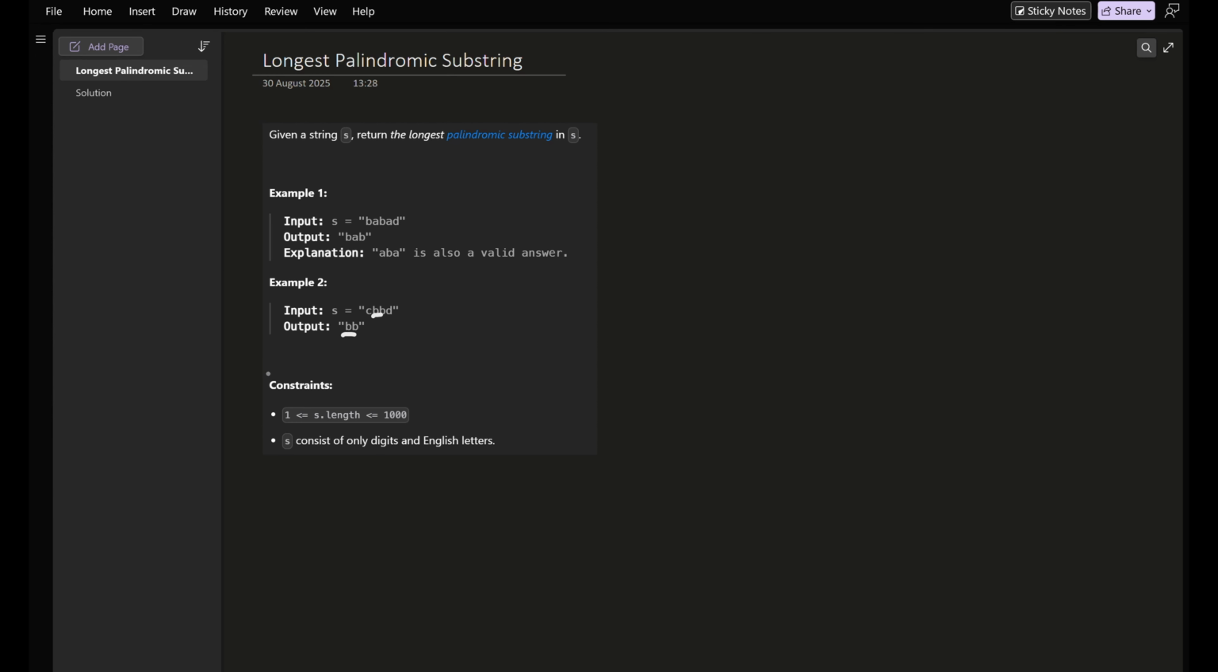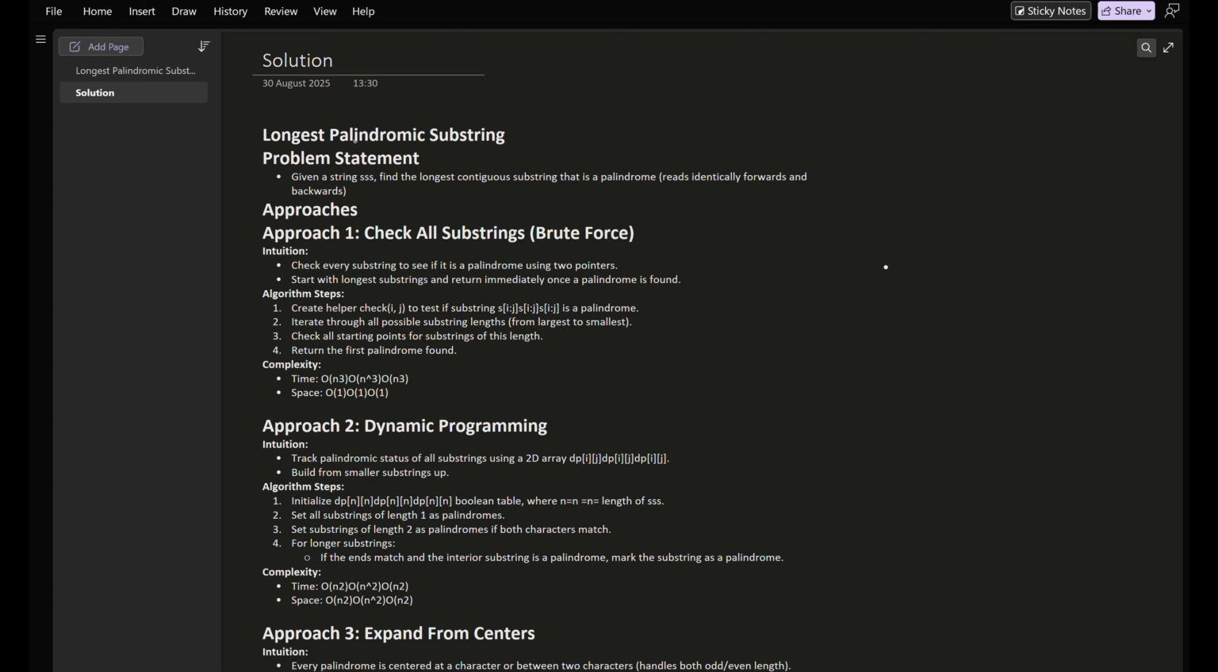So, here are some constraints we have got, and now we are going to the solution part. Longest palindromic substring, problem statement, approach. The first approach is to check all substrings, which is brute force. Our intuition will be to check every substring to see if it is a palindrome using two pointers. Start with the longest substring and return immediately once a palindrome is found.